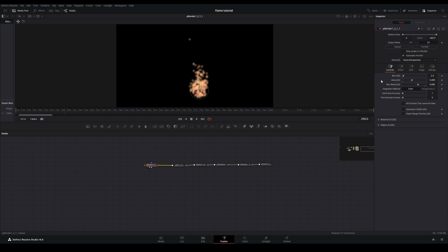Make the following changes. For the blur, increase to 2.4. Have a glow to around 0.4. Blur blender at about 0.685. We want those particles to look slightly blurred, so they're not over-sharpened. And also we want to add a little bit more glow.